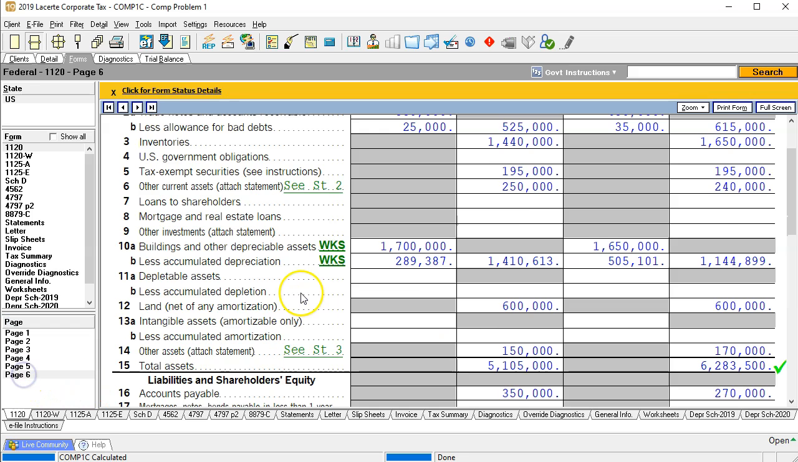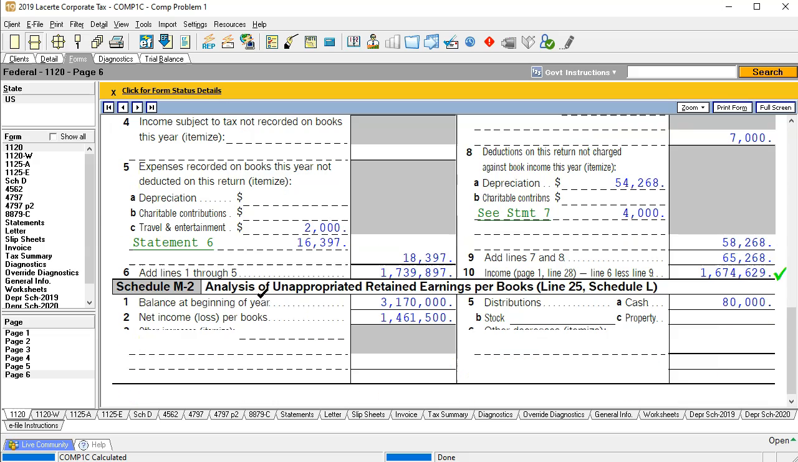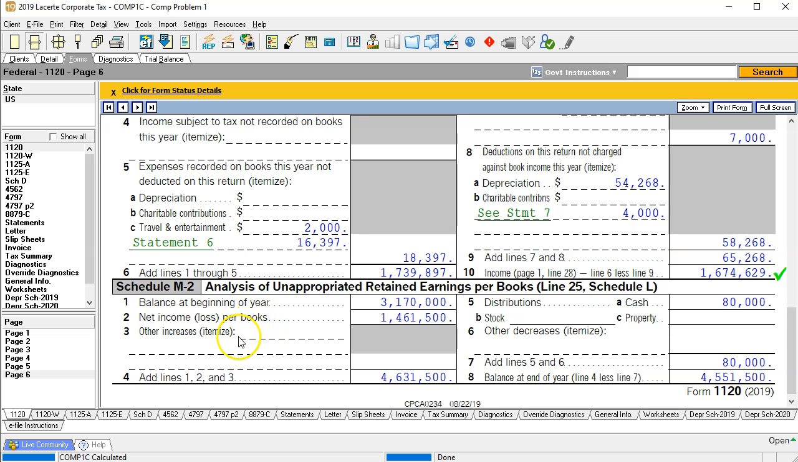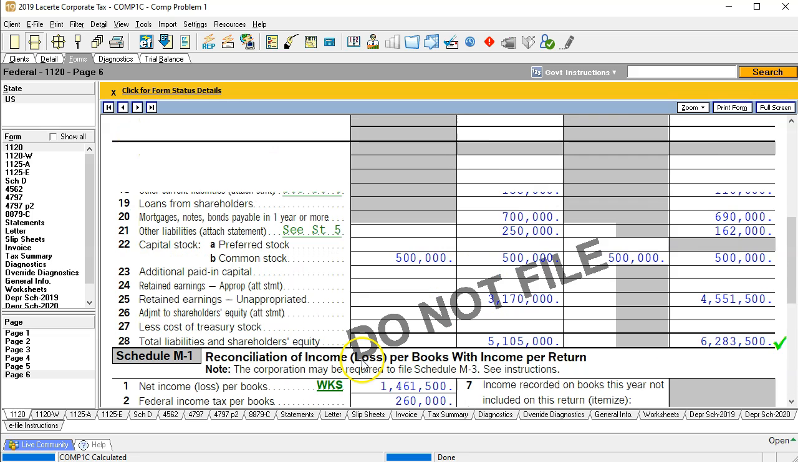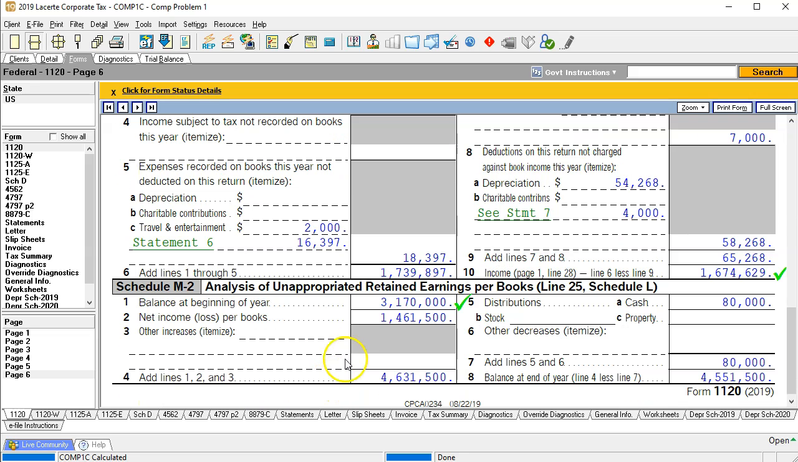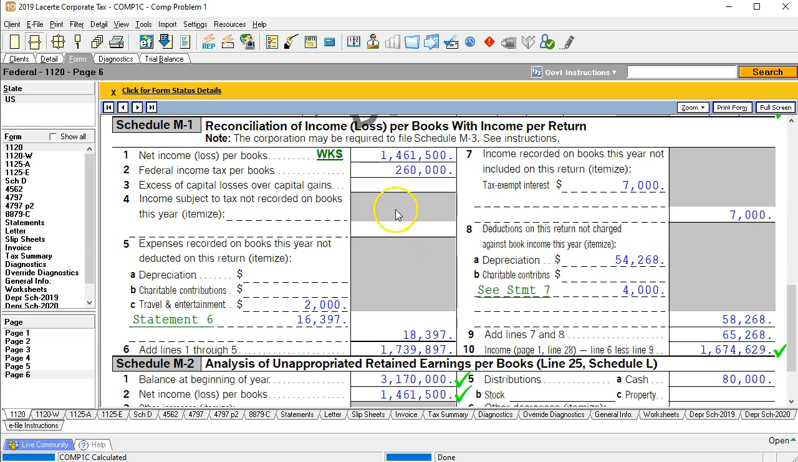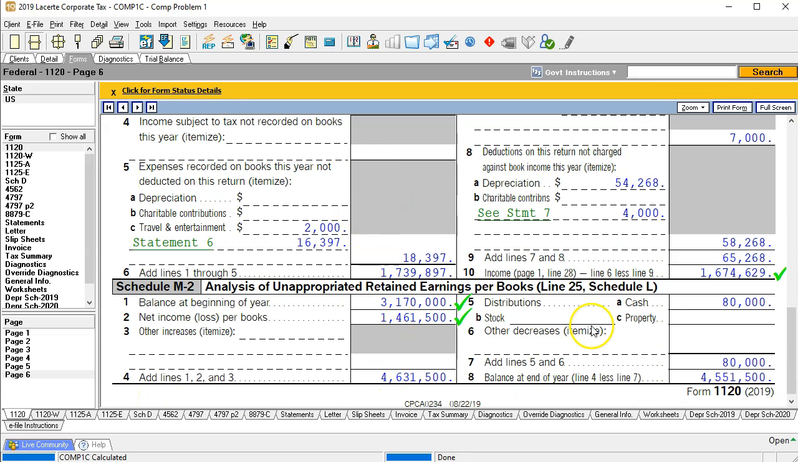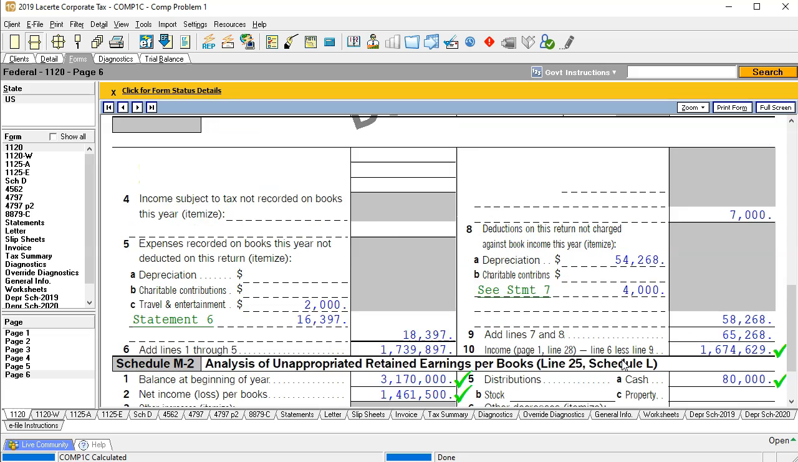And then we have page 6, which we spent some time on, the Schedule L, which is, of course, the balance sheets in balance. The M1 looks good. And then we have the M2 we haven't spent as much time on. This is the analysis of unappropriated retained earnings per the books. So that's the beginning retained earnings up top is the beginning retained earnings up here. Then we have the net income for the books, which is the net income for the books up here. Then we have the distributions, which are what was paid out, basically the dividends, and that gives us the ending balance. We're basically calculating and recalculating the ending balance or reconciling retained earnings at the 4,551,500.